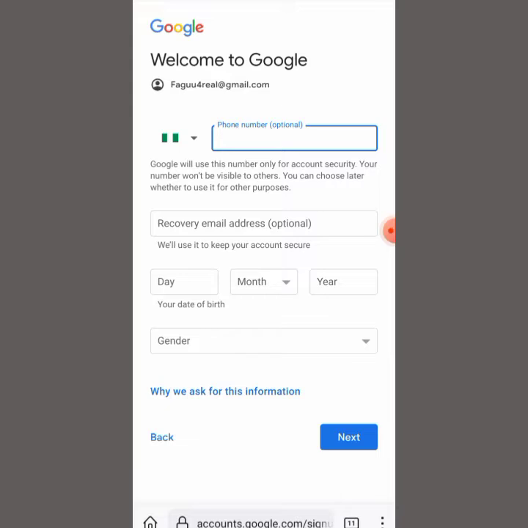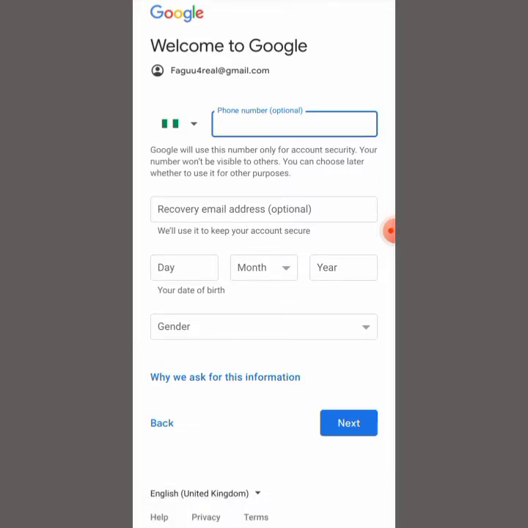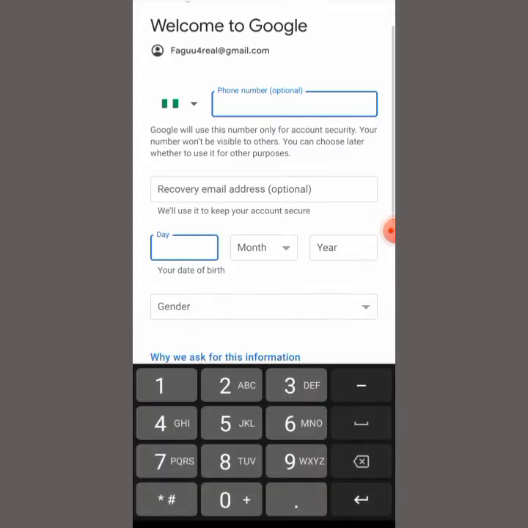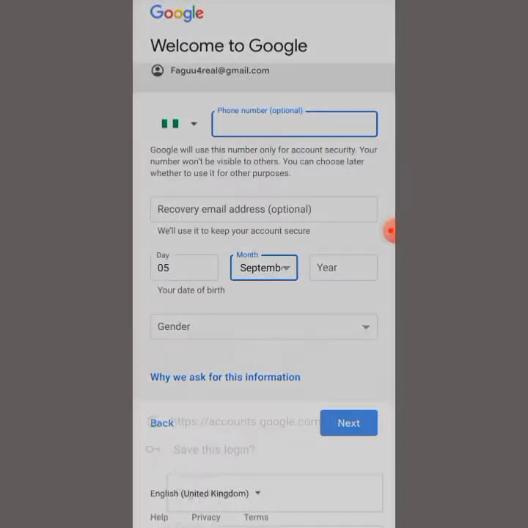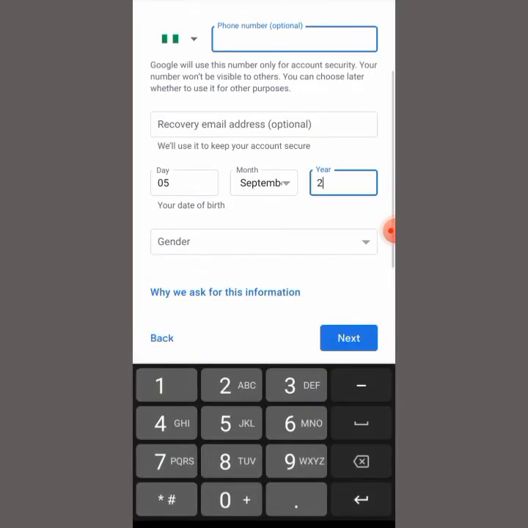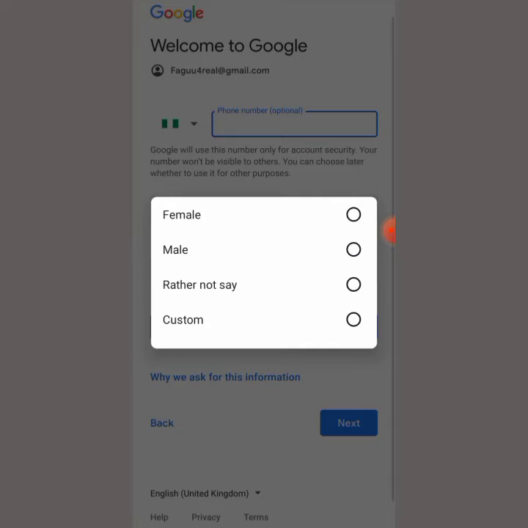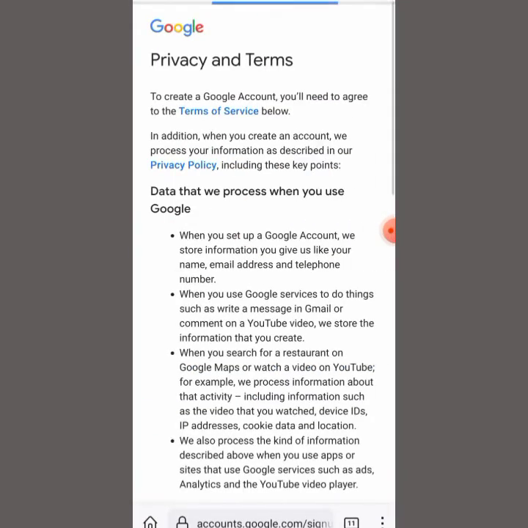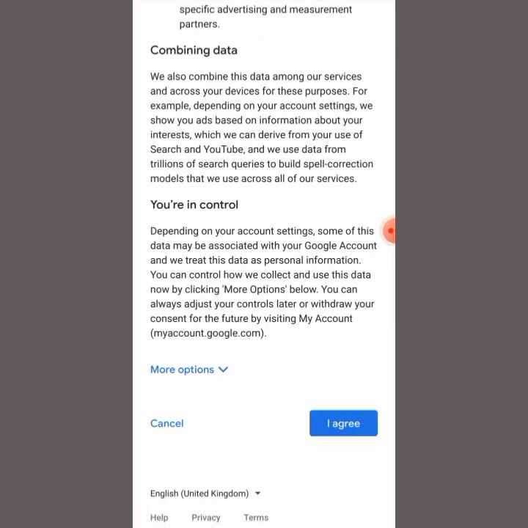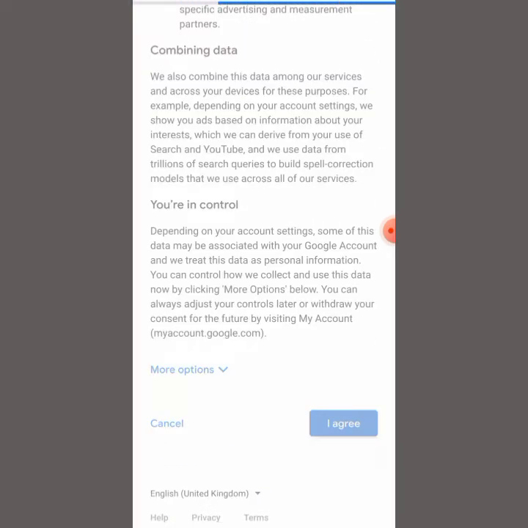So here you have to select your date of birth. In that place of recovery Gmail or phone number, just forget about it. Don't touch there. You understand? Just come to this place now. Enter your date of birth. So go to gender and select your gender. Kindly click on next. So here you have to click on I agree, and create your Gmail account.